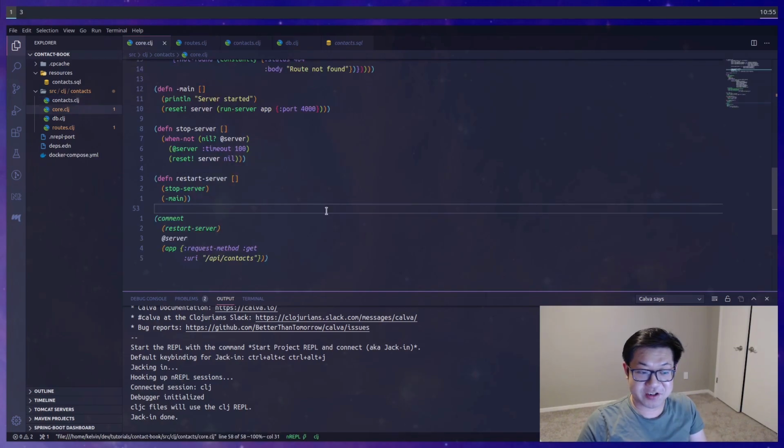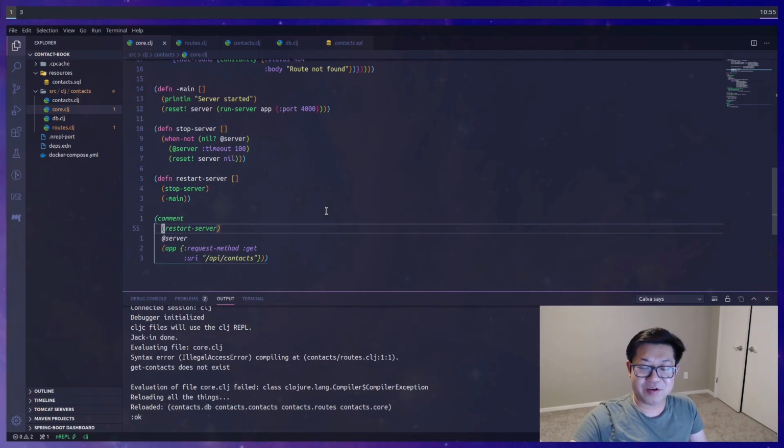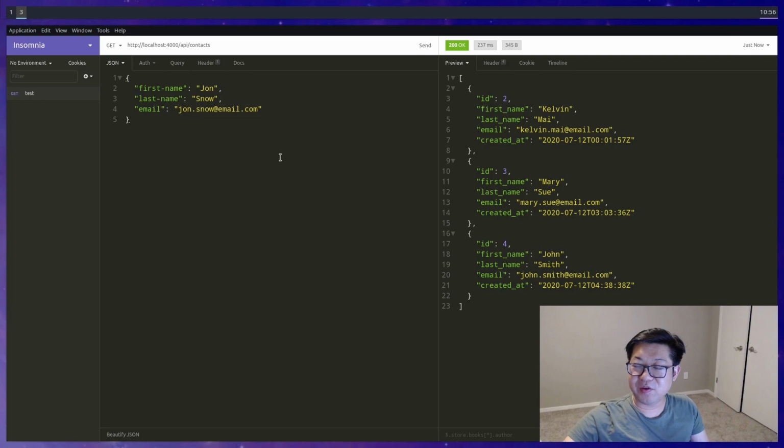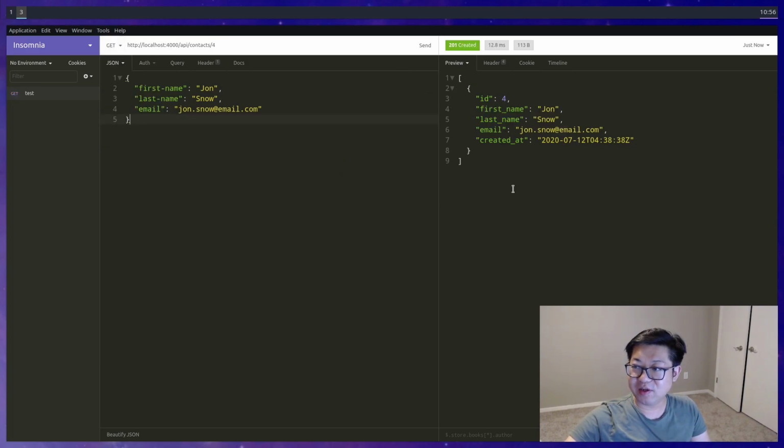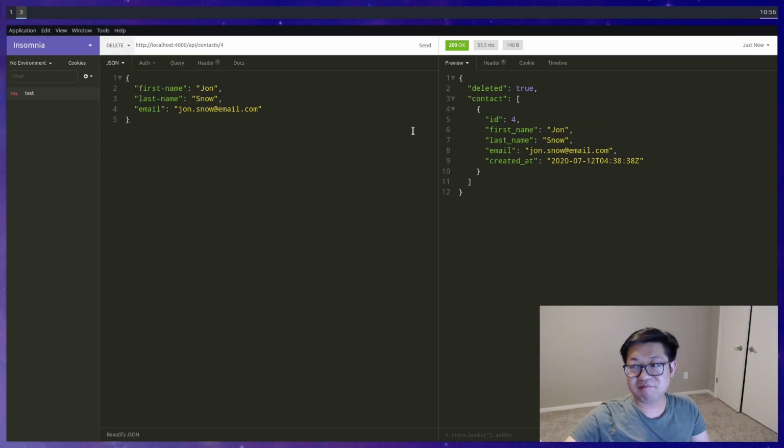Now that everything should work, because of a stupid typo, load up core once again, start the server, do a get on all of this, and let's do an update on ID 4. So slash 4, and change this to put. The update is true, which is good. If we do a get, we should get just the contact, which we do. And then delete is also true. So everything is working perfectly.